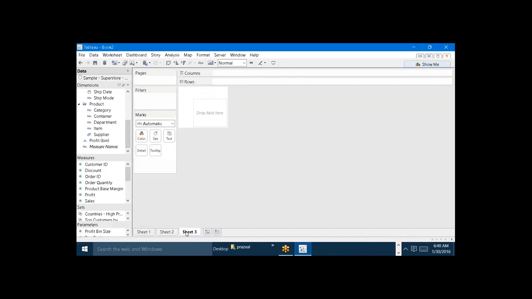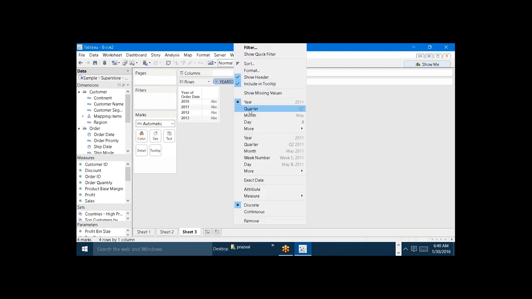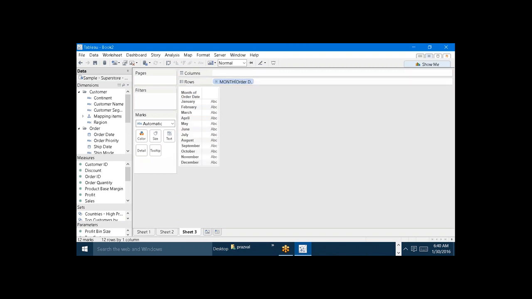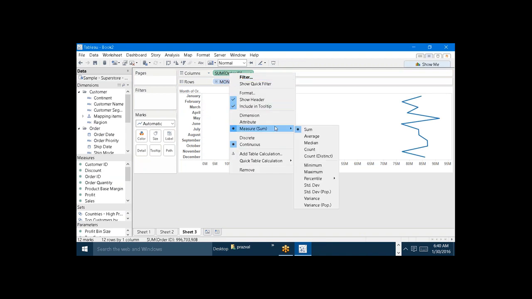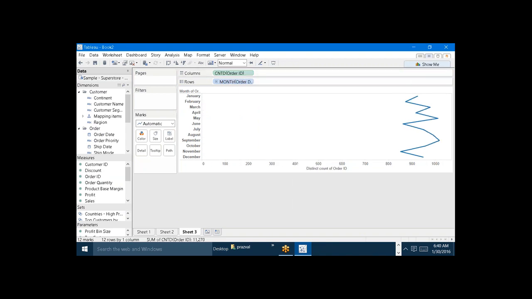Let me get a new sheet. So how to get month-wise? Just drag the order date and drop it into rows. So we have to show month-wise number of orders and number of customers. Just drag the order ID and drop it into columns, and change the aggregation to count, to show the month-wise number of orders.